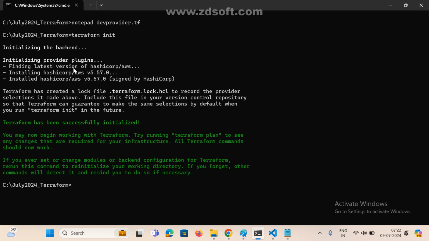It is finding the latest version of the HashiCorp provider. This is the company name. Who developed Terraform? This is the HashiCorp company name. And see here, they are using AWS. Now see here, install HashiCorp AWS. Which version of the plugin is downloaded? Version 5.57.0, and installed, signed by HashiCorp. So it is downloaded. See, Terraform has been successfully initialized, and you may now begin working with the Terraform script.